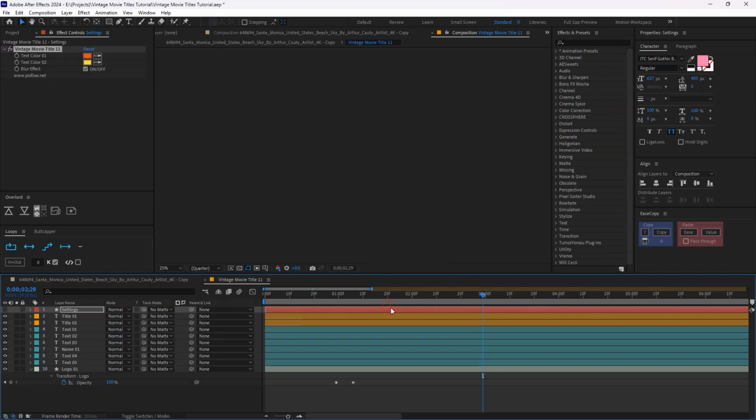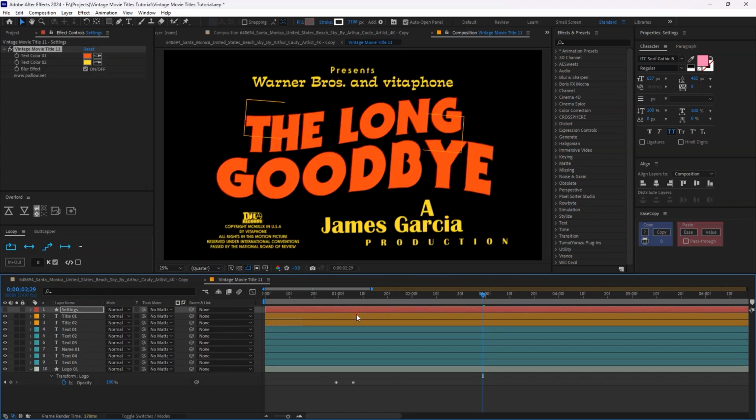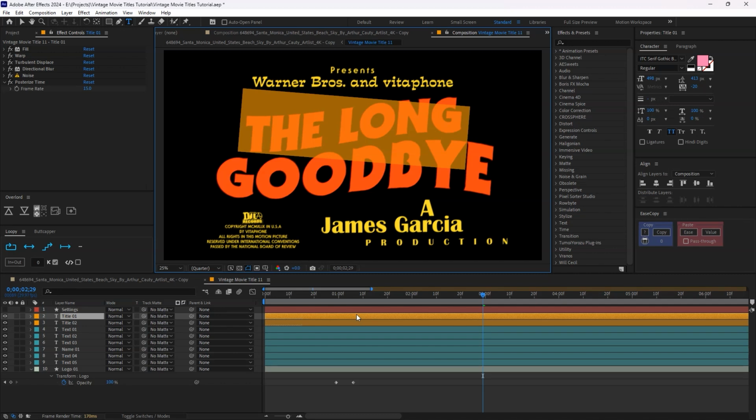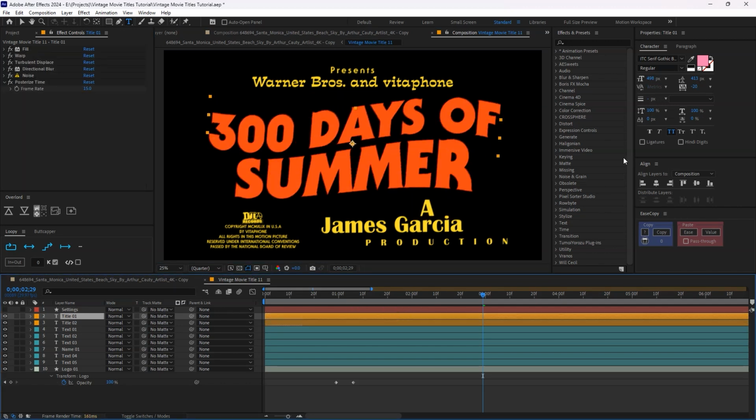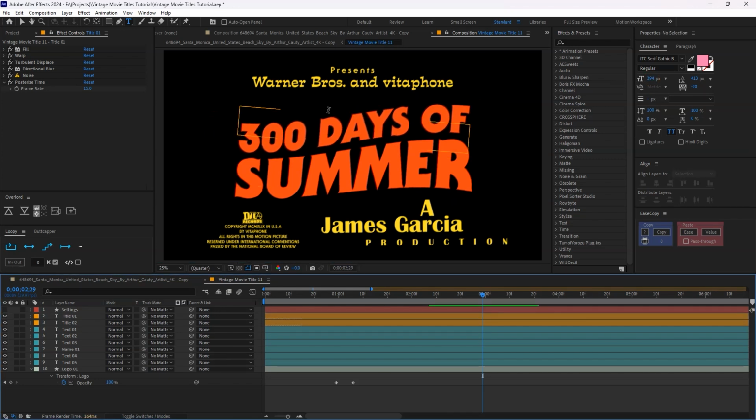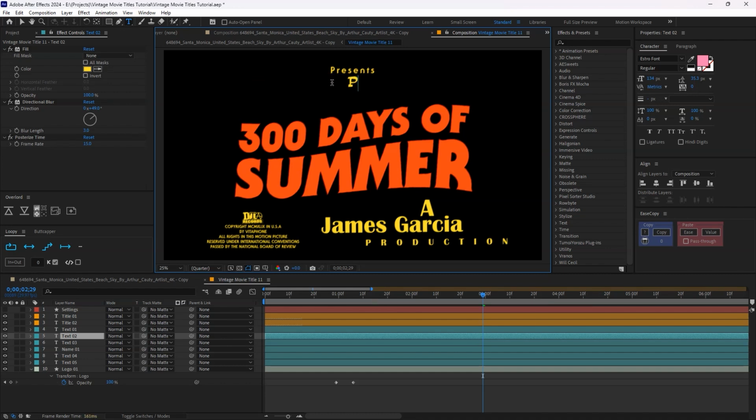You can change the title and even other text as well. To do this, simply double-click on the title layer and then write your desired title. In the character window, you can also slightly change the font size. Additionally, you can change the names used in these texts.